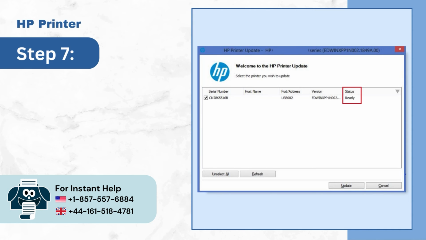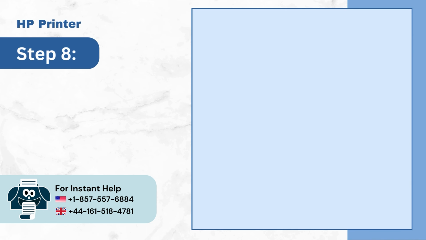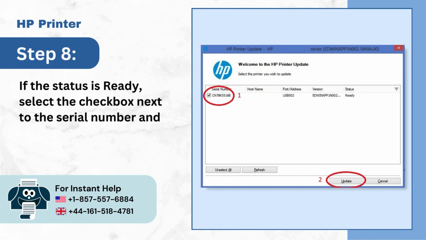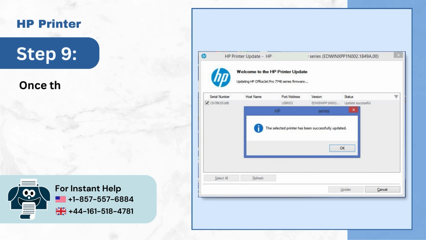Step 7, on the HP printer update screen, check the status of your printer. Step 8, if the status is ready, select the checkbox next to the serial number and click update. Step 9, once the update is complete, press OK on the confirmation message.